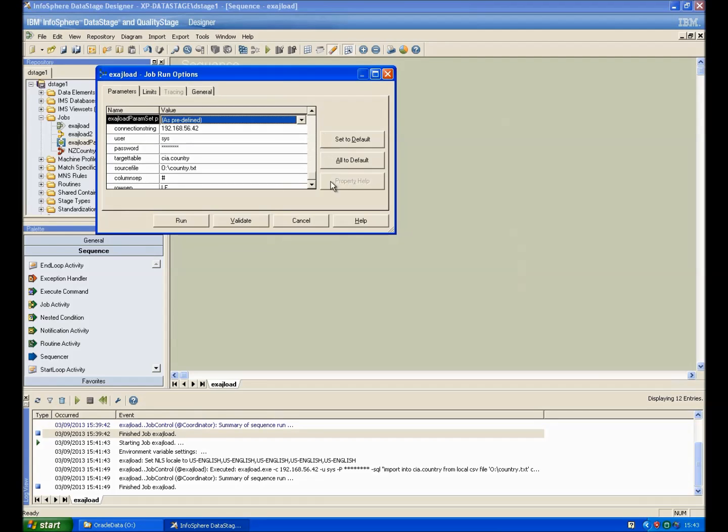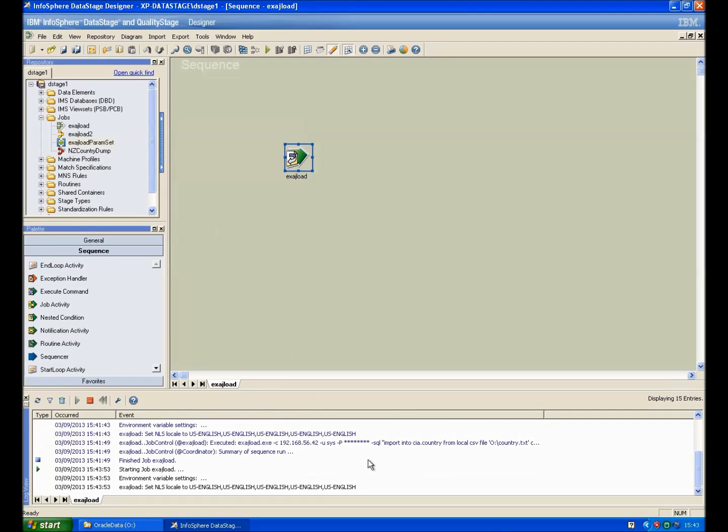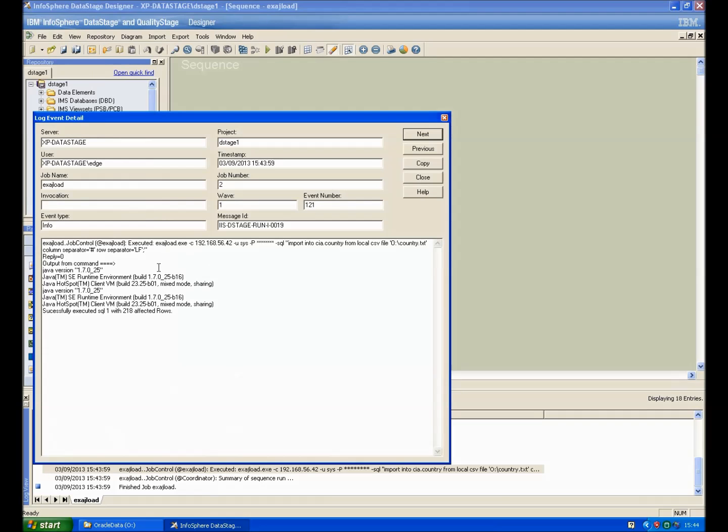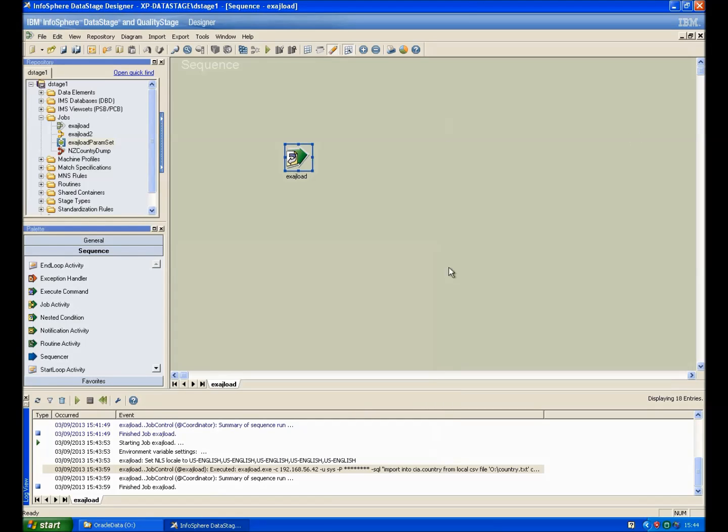I run my script. I'm prompted for parameter values. I'll accept the defaults that I've previously defined. And now we have DataStage successfully running an EXASOL EXAJLOAD task.